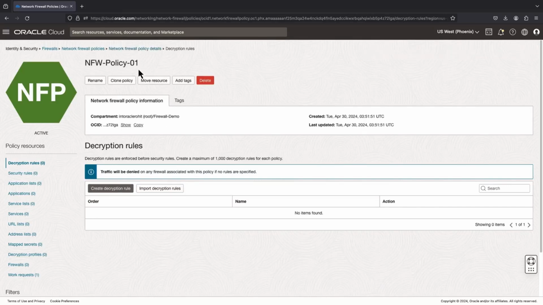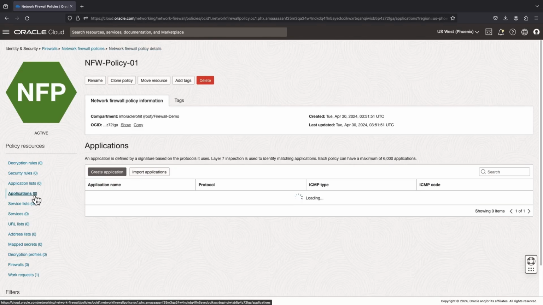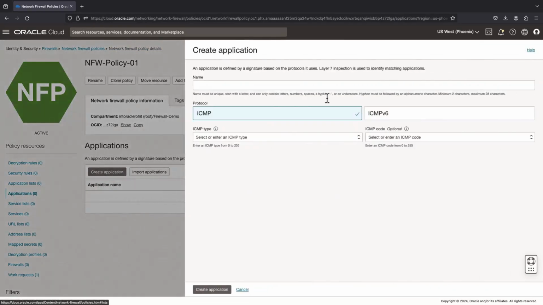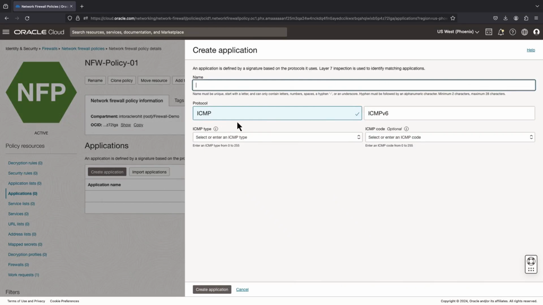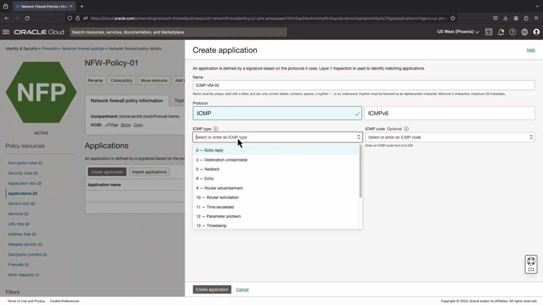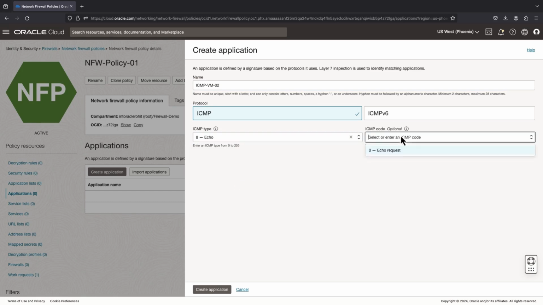Now for creating rules, we will first start creating the required components. First, to allow ICMP, we need to create the ICMP application. Go to Application, Create Application, and currently it supports only ICMP at layer 7 and other layer 7 applications are work in progress. Name the application ICMP for VM02. Select the protocol ICMP, type 8 and code 0 so that we can ping.